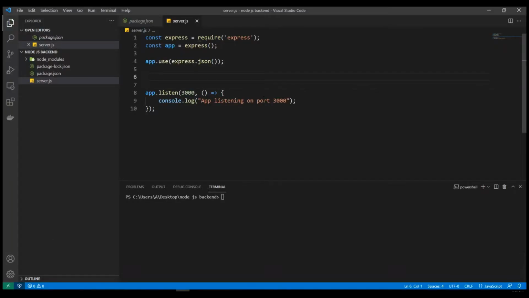Let's now create our first API. It's going to be a get API. So app.get, this is the method. And then here we need to specify the route, the endpoint. So let's say slash hi, for example.